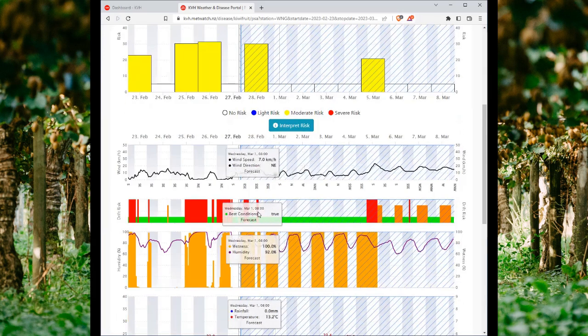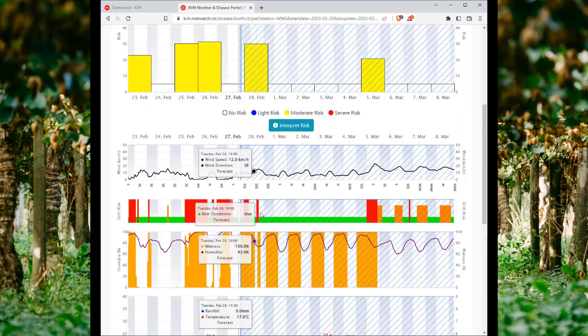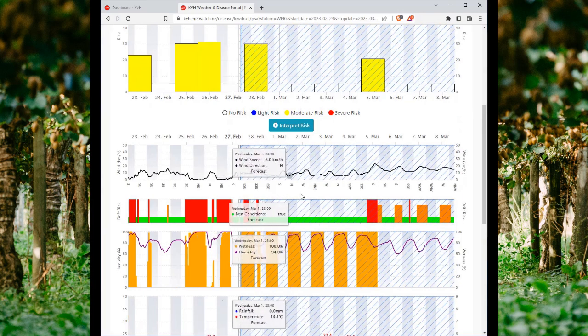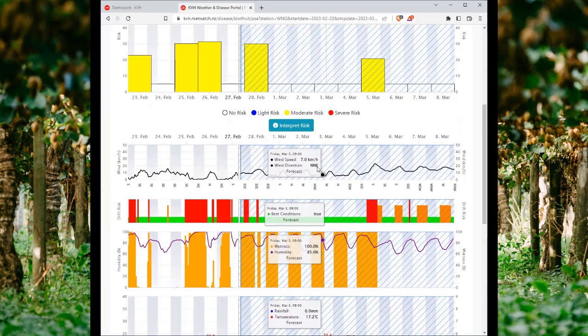When planning a spray application, the drift risk graph provides a general traffic light of spray conditions. Using the linked tooltip to the wind speed and direction graph, a suitable spray window can be found.